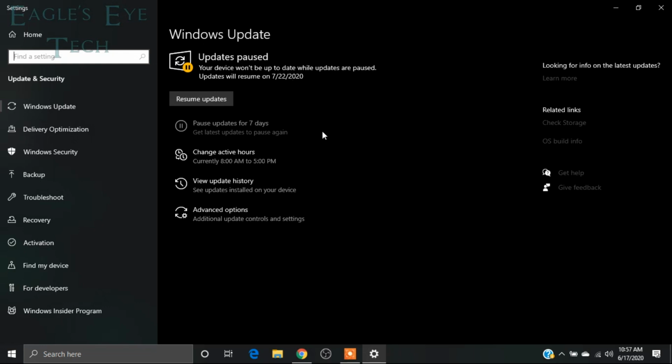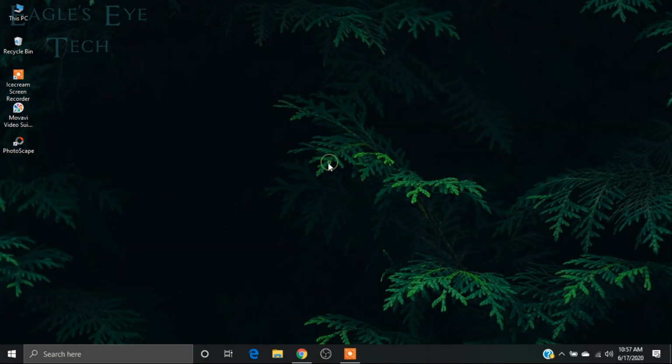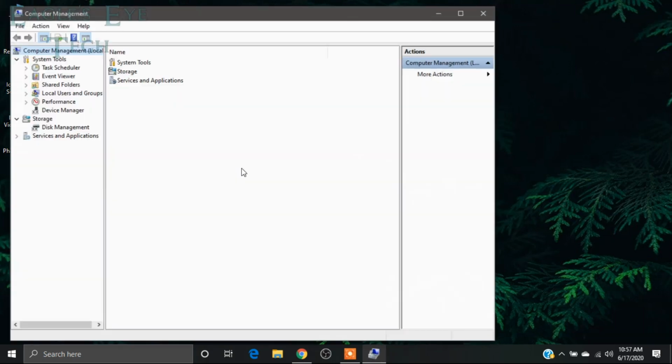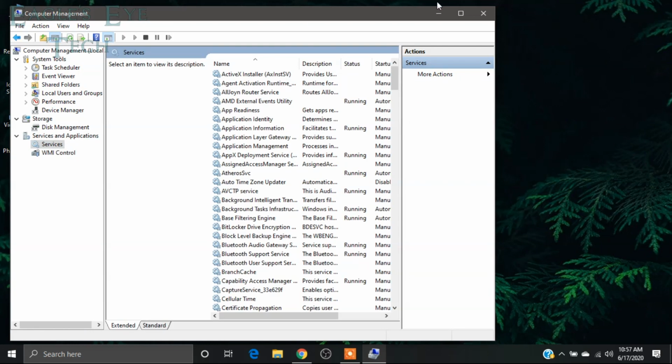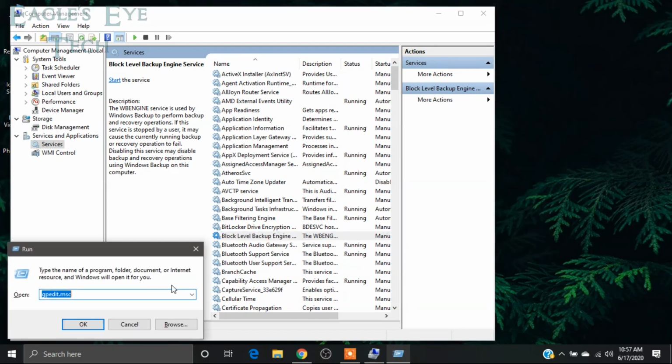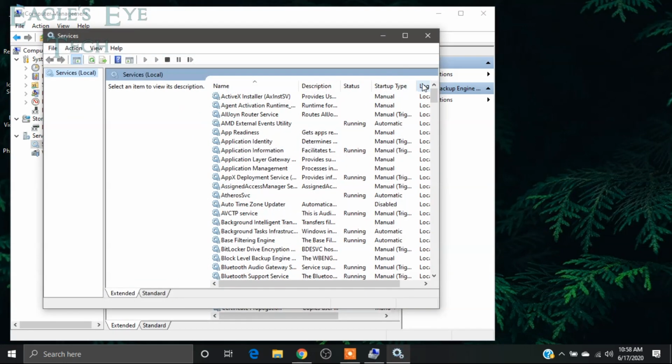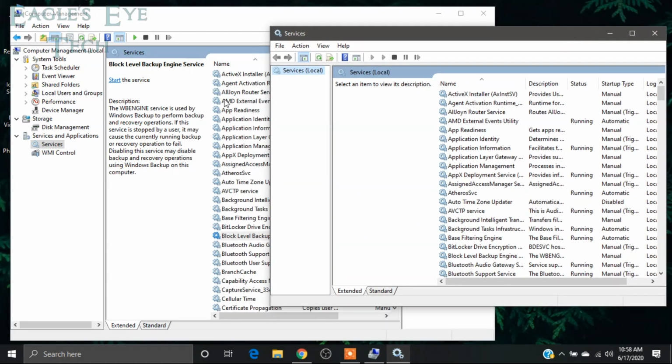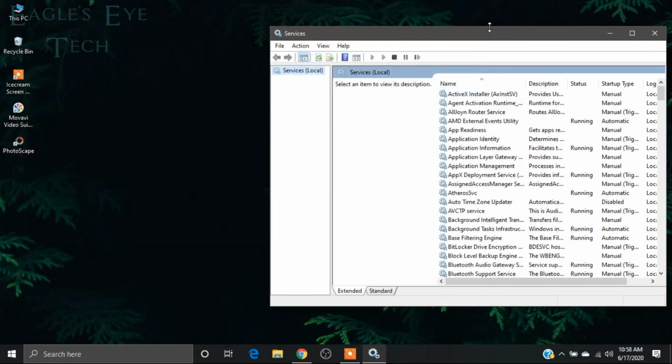If you want to disable it for a long time and manipulate some other stuff, I'll show you the next steps. I'll close this, then go here, right click it and click manage, then click services and applications, and then click services. Or you can just hit the Windows button and R, and type services.msc, then enter. This is the easy way to get into services. So I will close the other one I showed first.